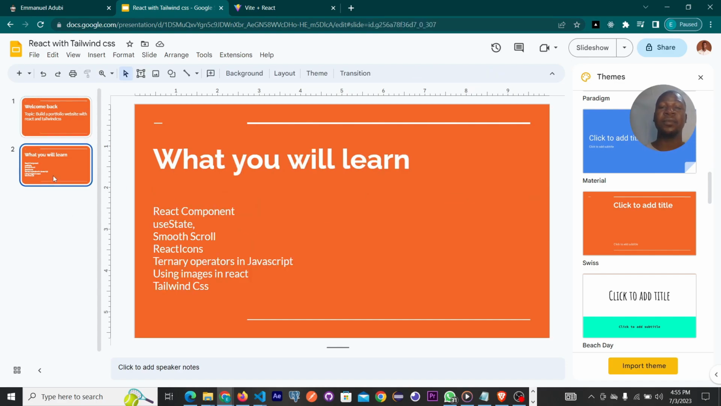And the things you are going to be learning in this particular video: React components, the useState hook, and then smooth scroll, React Icons, ternary operators in JavaScript, using images in React and Tailwind CSS. And I'm actually not going to be putting the images directly in the application. I'm taking the image link from maybe Pexels, and then we're going to be using it in our React component. All right, so without further ado, let's get into the video.